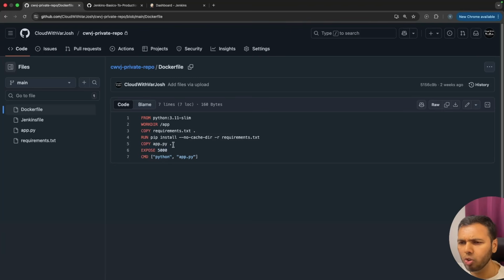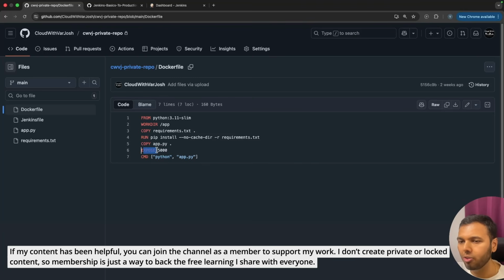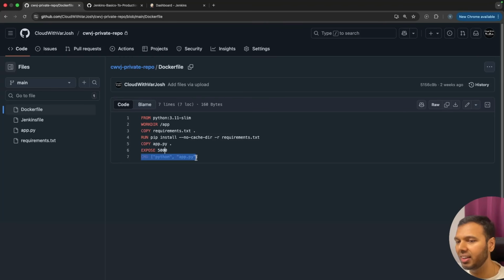And as we all know, this expose is just for documentation purposes. It will not open port 5000 in your application. You will have to do that. And we have done that, and I'll show that to you. Then we are finally running the application. So this is our Docker file.